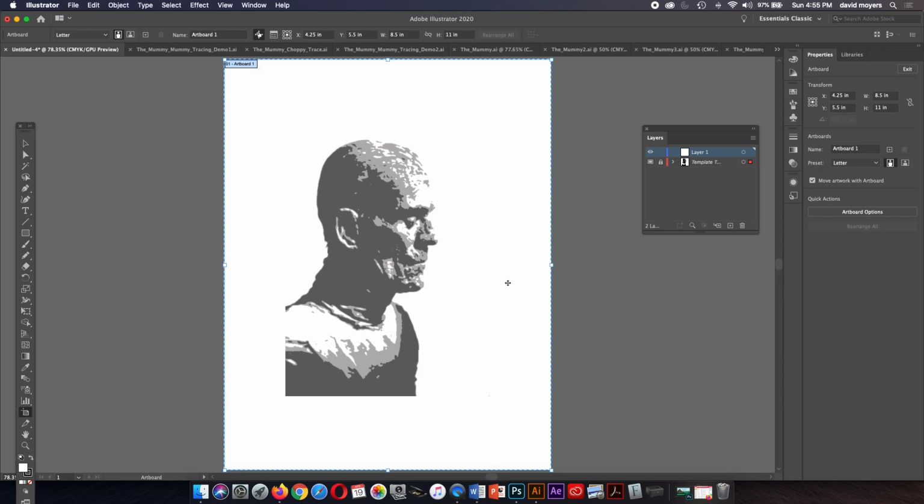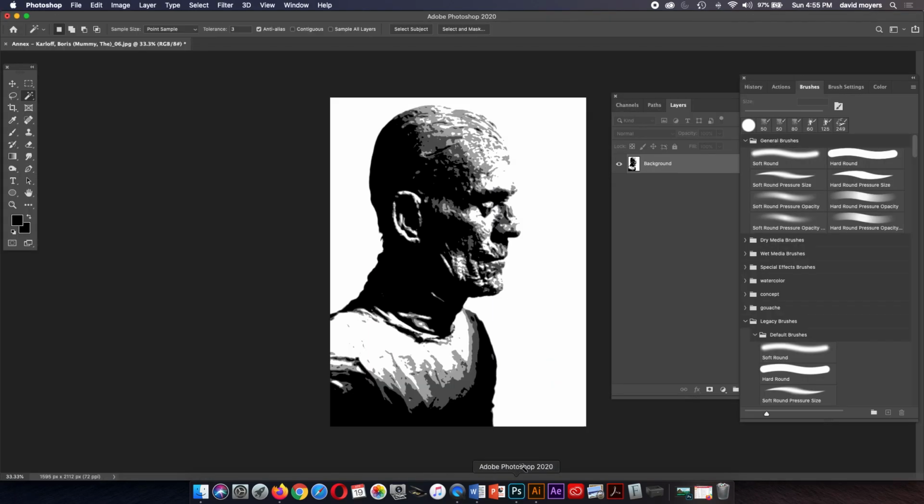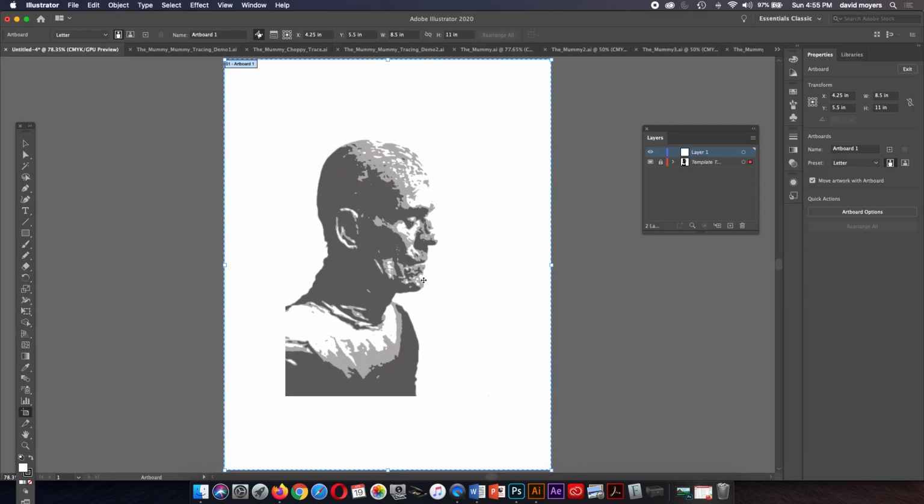And if you notice, we'll go back here to Photoshop for a second. You see it's black. Well, in Illustrator, it actually fades it back, okay? And we're looking at the layers palette here. I pulled it out.